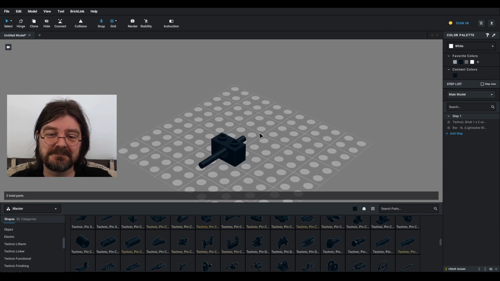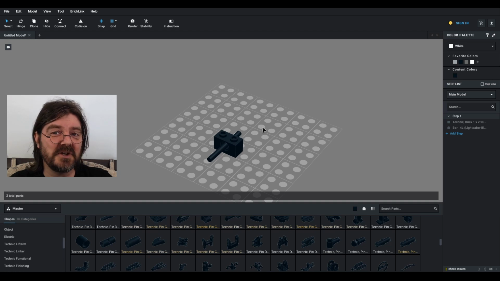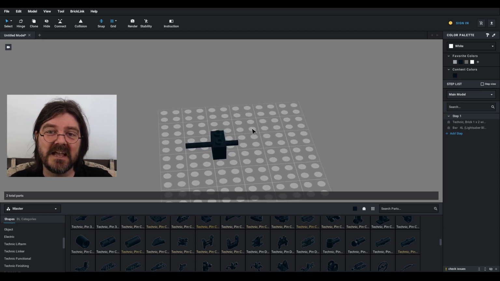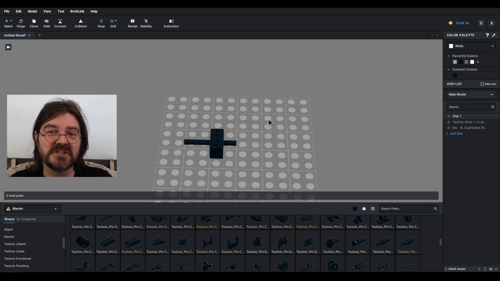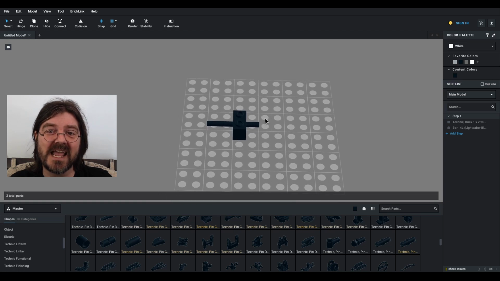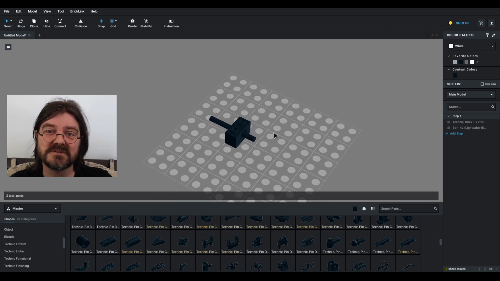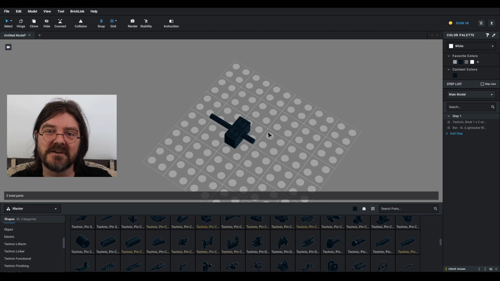In the next video, I'm going to be taking a first look at the 3D sculpture tool. I am part of the beta, so I am excited to play with that and show you the features of that tool so far.